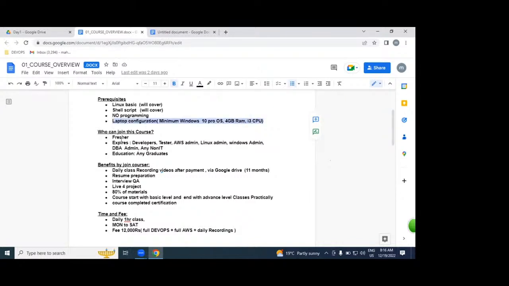Who can join this course? Yes, freshers can join this course. Experienced students can also join, like developers, testers, AWS admins, Linux admins, Windows admins, DB administrators. Non-IT students, like those from a chemical or mechanical background, any degree passed out, can also join. Any graduation is a must, like BTech, MTech, MBA or BSc computers. Any degree is the minimum qualification.